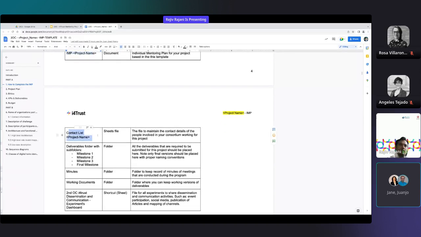There is also a contact Excel list available in that folder. This is where you will put the contacts of all the people working in your experiment, so that it is easy for mentors and for yourself as well to connect with each other when necessary.